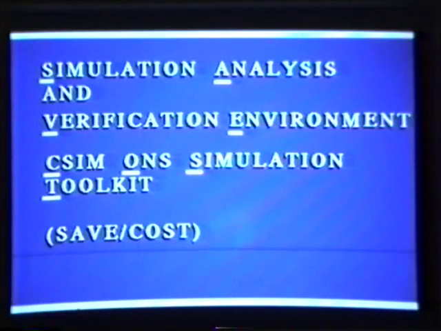SafeCost is based on CSIM from MCC. This system and toolkit provides a graphics-based simulation environment where users can predict system and network performance on their various loads and configurations. This system will accompany ONS throughout its lifecycle. Currently, SafeCost is being used as a design tool within the advanced systems.